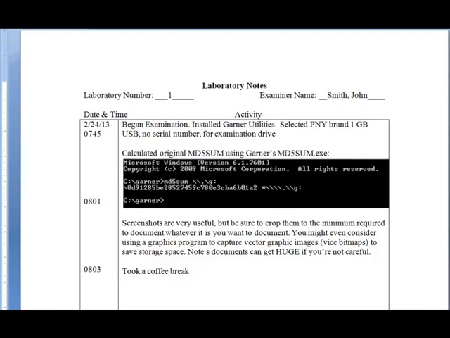Well, I put up an example on the learning management system, and I've also got it on the screen here. I want to go over just a few points about it. The first part is the top, obviously, which is just the laboratory number. In this case, we're going to use whatever the particular assignment is, and obviously your name under examiner name.